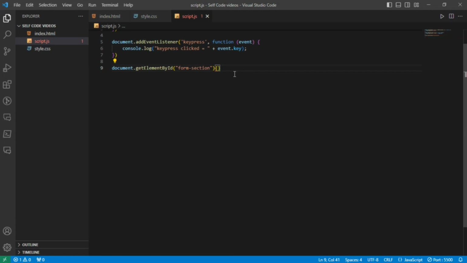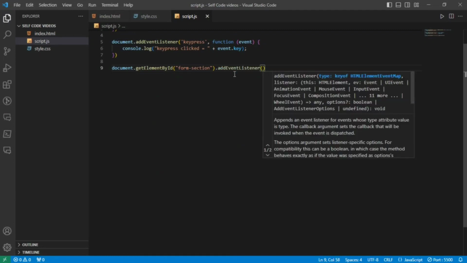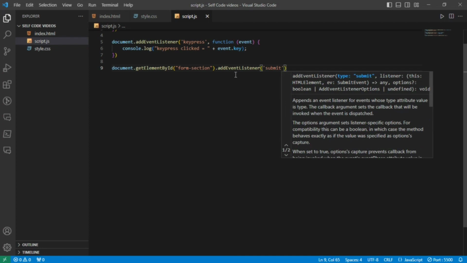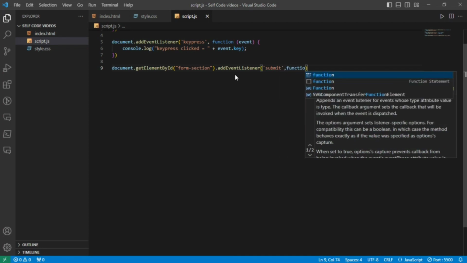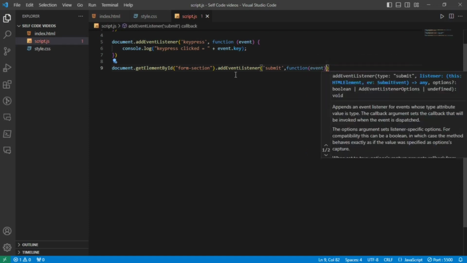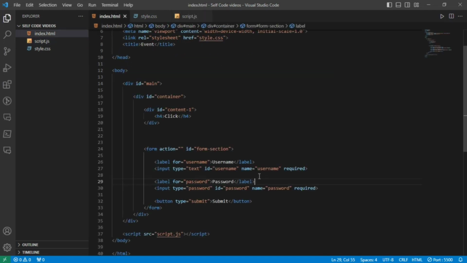We have to perform certain activity. Add event listener. What kind of activity? We have seen click, keypress. Now it is of submit type. Submit, followed by function, event as an argument, and what we have to do first, whatever the values will be written over here in input type, first we have to take that input.